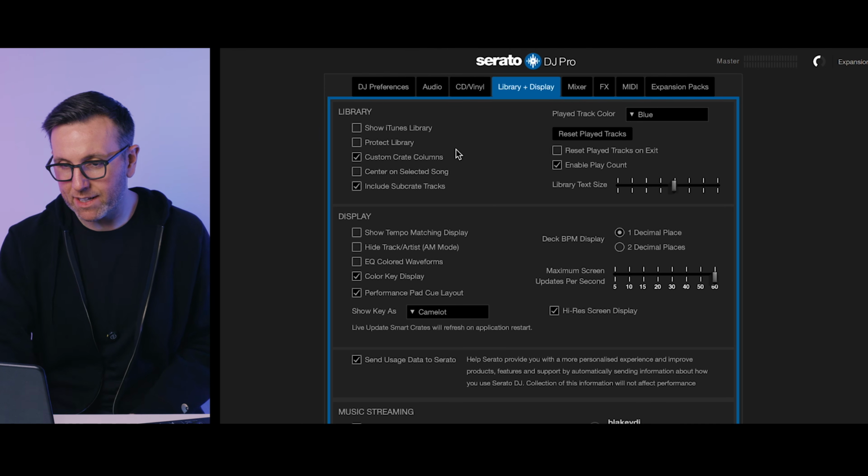And then if you just leave it alone, it will lock the BPM to a consistent number. And this can be very, very useful for those long blends when using turntables. So if you're a turntable user, I highly recommend keeping this one ticked. Now let's head over to Library and Display, and let's take a look at some of my favorite settings inside this window.